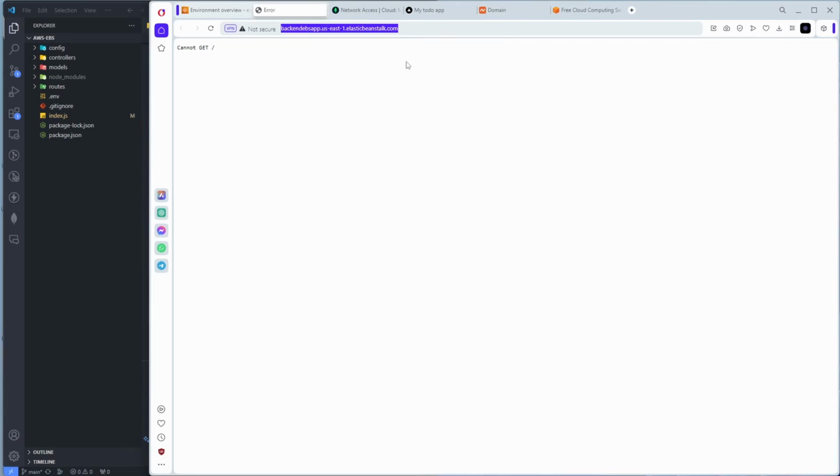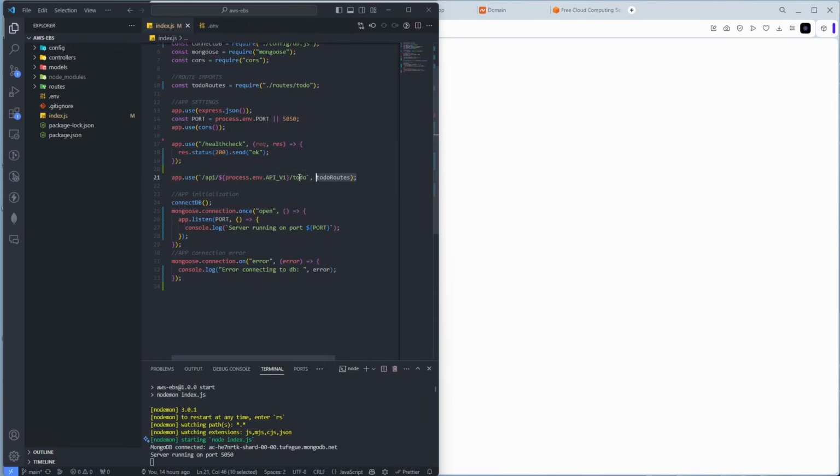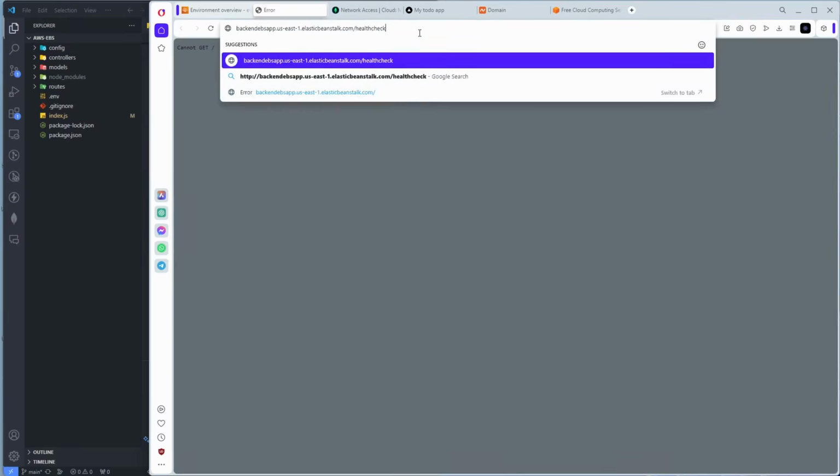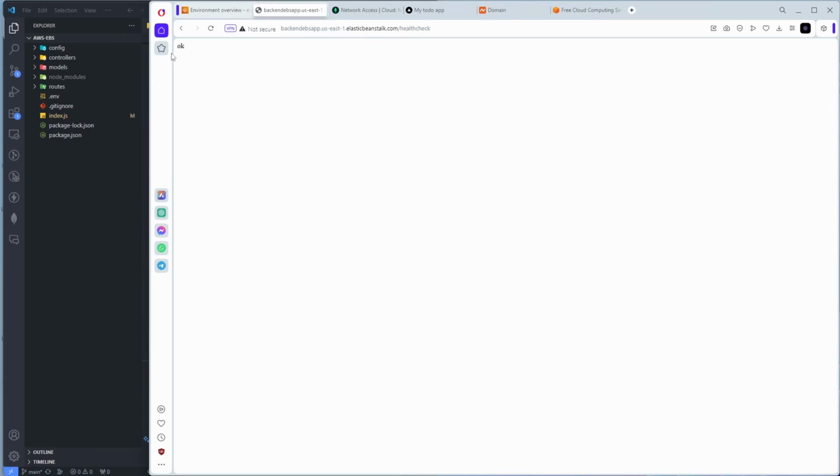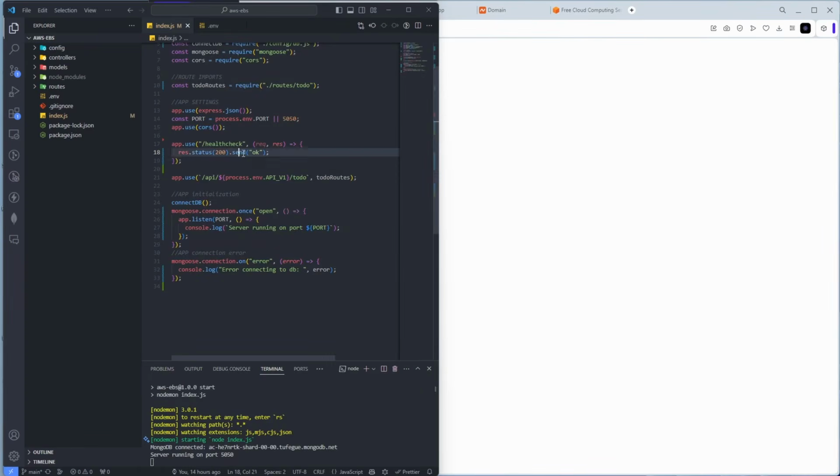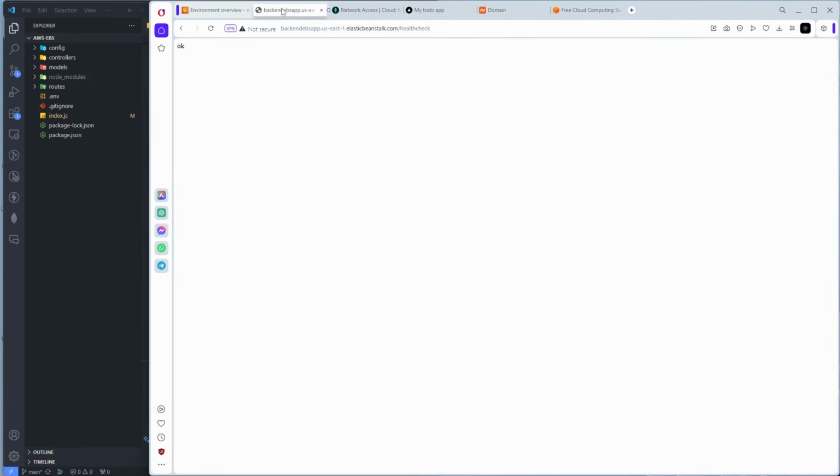And why is that? Well, because we are on the root domain. Since I have no handlers of GET request for the root, that's what we get. But if we try to reach this health check, let me actually enter that there. We see this OK message, and this is what we are sending back, right? Perfect. So that means our app is working. The only problem we have at this moment is this "not secure," but your application is 100% deployed and ready to be used.